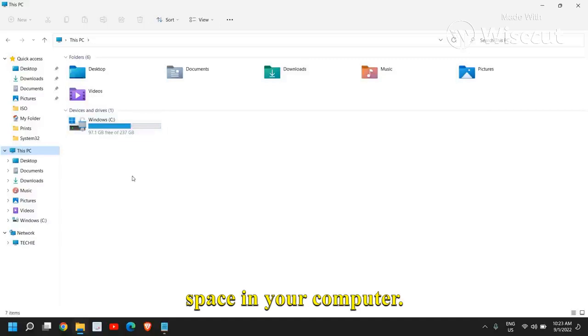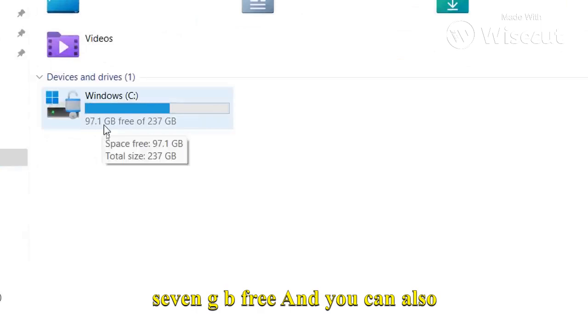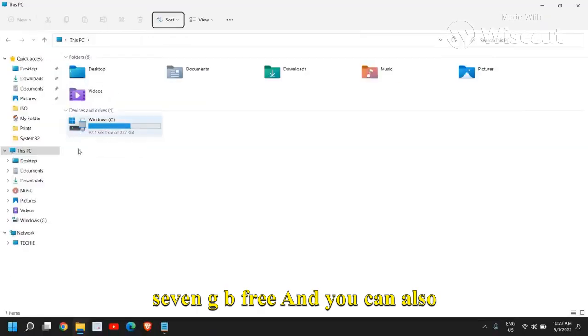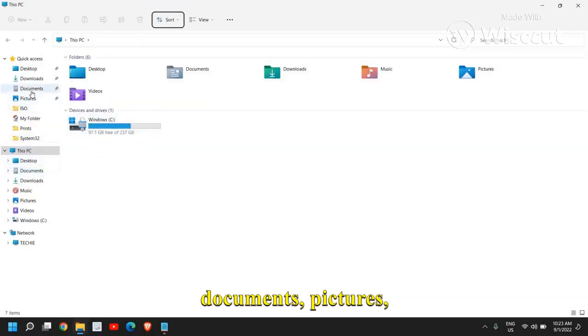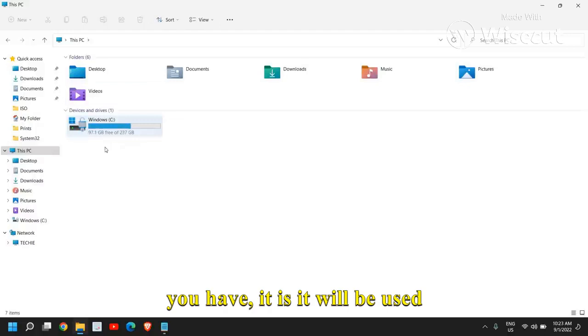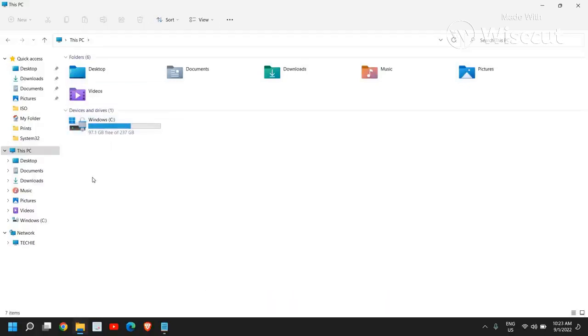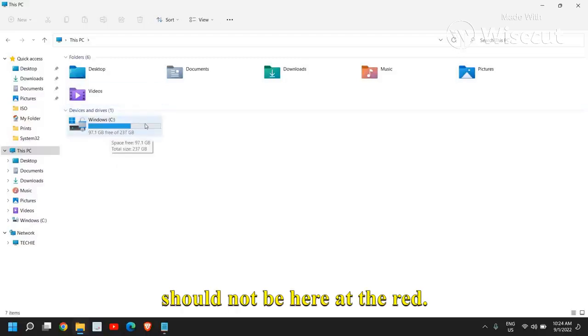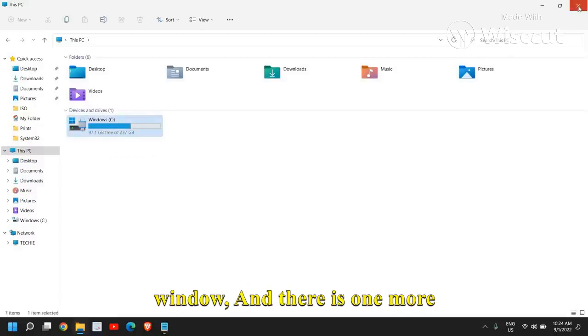25 to 50 GB space in your computer. So you can see I have 97 GB free, and you can also look for documents, pictures, downloads. Just free up the space, because the more space you have, it will be used as virtual memory, as cache memory. So please ensure that it should not be in the red. It should be either green or blue. Once this is done, close this window.